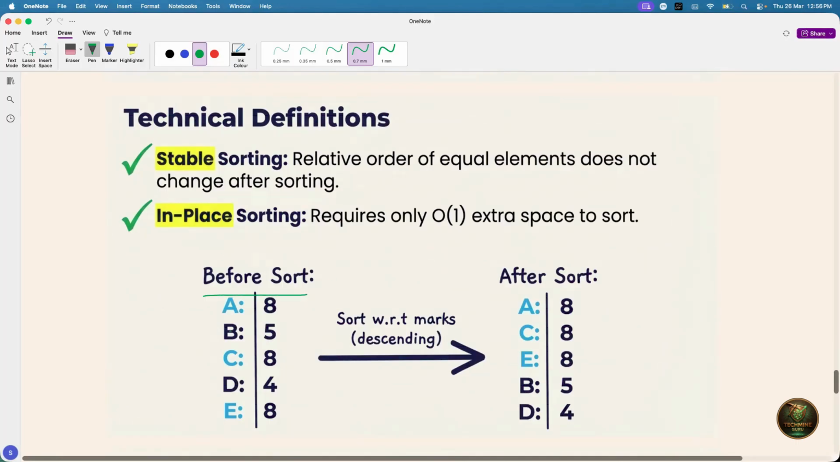Suppose before sorting, you have an array with A equal to 8, B equal to 5, C equal to 8, D equal to 4, and E equal to 8. You have 5 elements with their marks, and after sorting, you will get A: 8, C: 8, E: 8, B: 5, and D: 4. So you have sorted them with respect to marks in descending order. If you observe closely, the relative order of A in the input array and in the final array is not changing. Similarly, for C also, it is not changing.